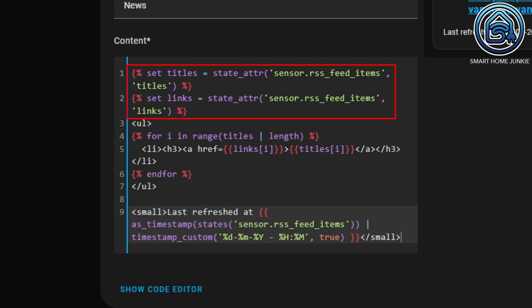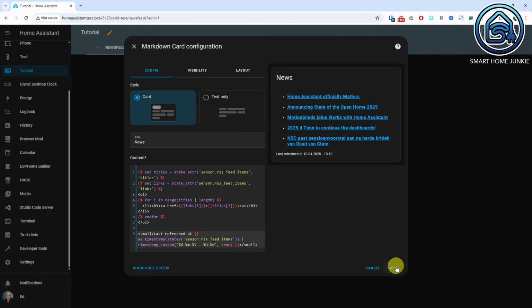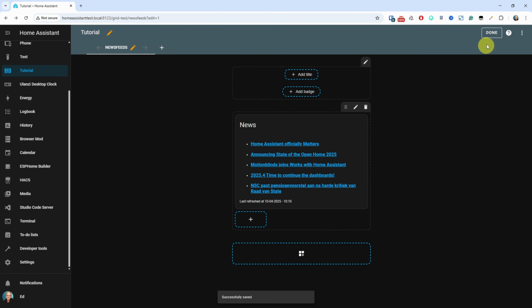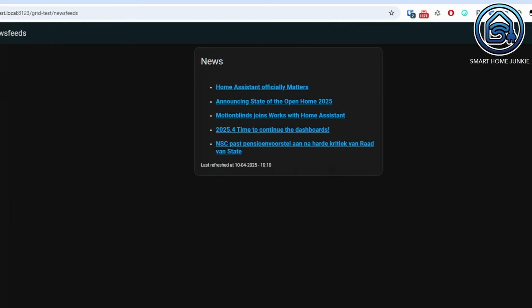I first define two variables, titles and links, which I fill out with our created sensor's attributes titles and links. Then I loop through all the titles and for each title I show the title with a link underneath in a list in heading tree format. Ultimately, I show the last refresh time in a smaller format. Click Save, click Done. This code is also in the download link in the video's description. And your news overview is ready.